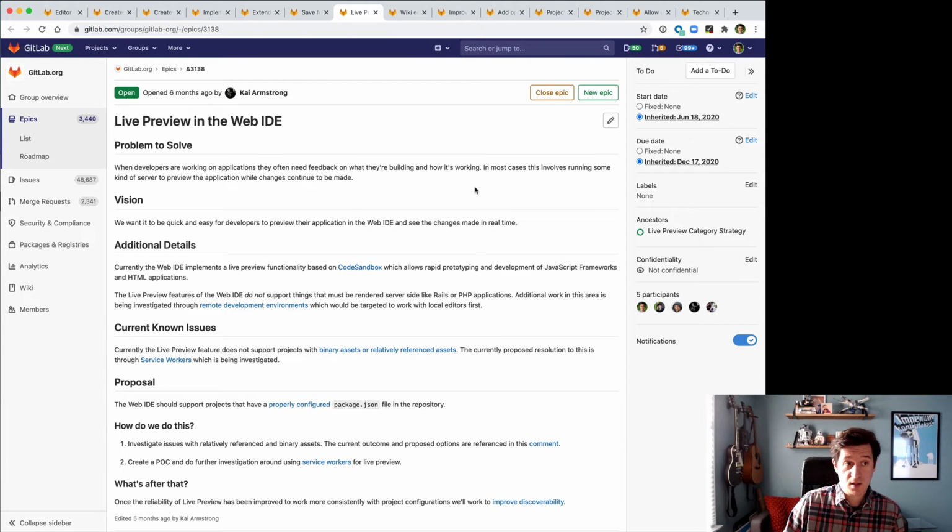The group's been working really hard on improving the performance and reliability of live preview within the GitLab Web IDE, and so we're going to be wrapping up that work in 13.7. We have some work to contribute back to Code Sandbox and make sure that the Web IDE and the live preview are communicating efficiently and reliably.